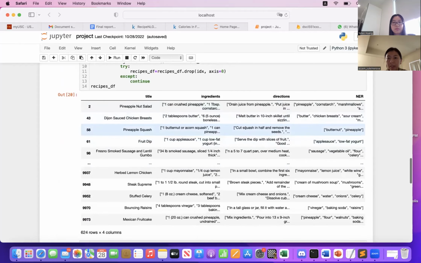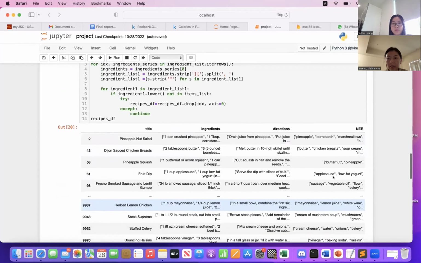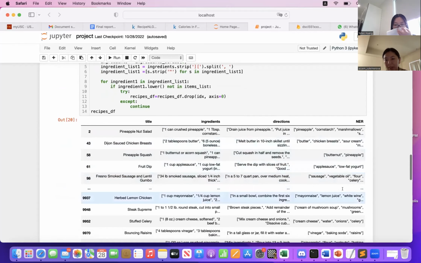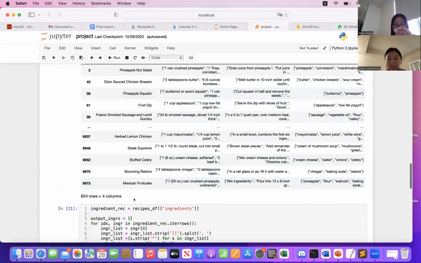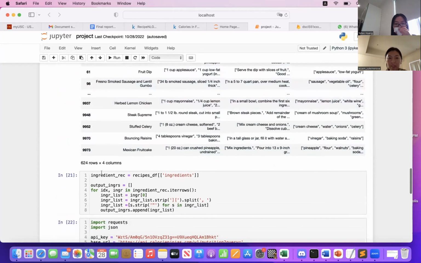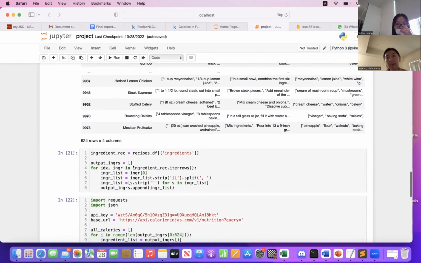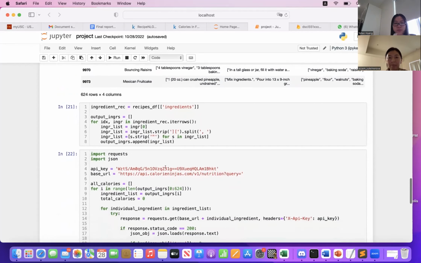So this is our already cleaned data set. You see, it's pretty clean. It has common products, and from 10,000 rows, only 624 rows are left.